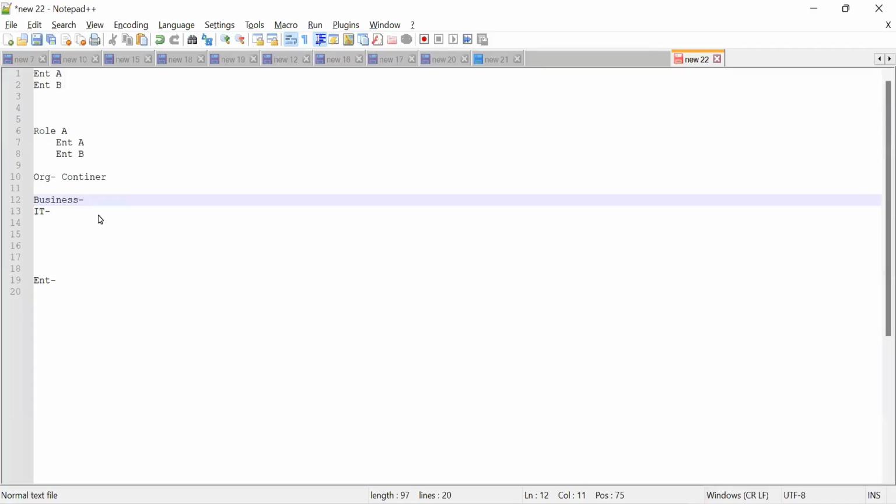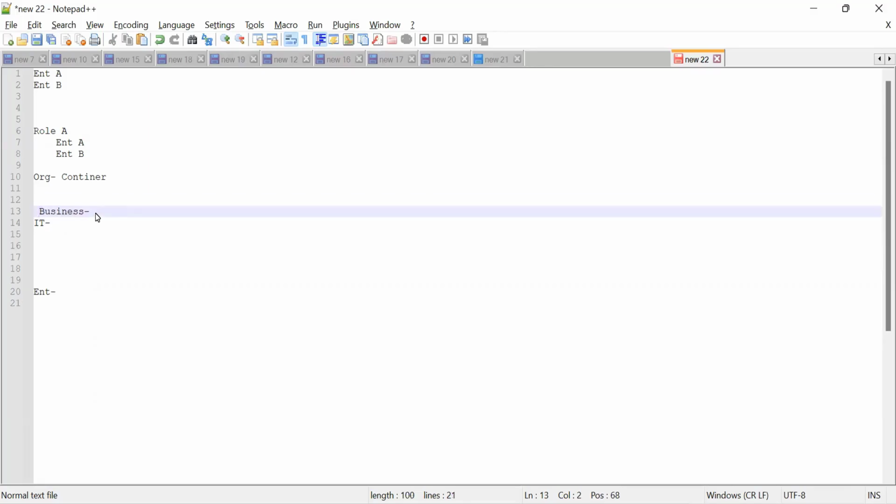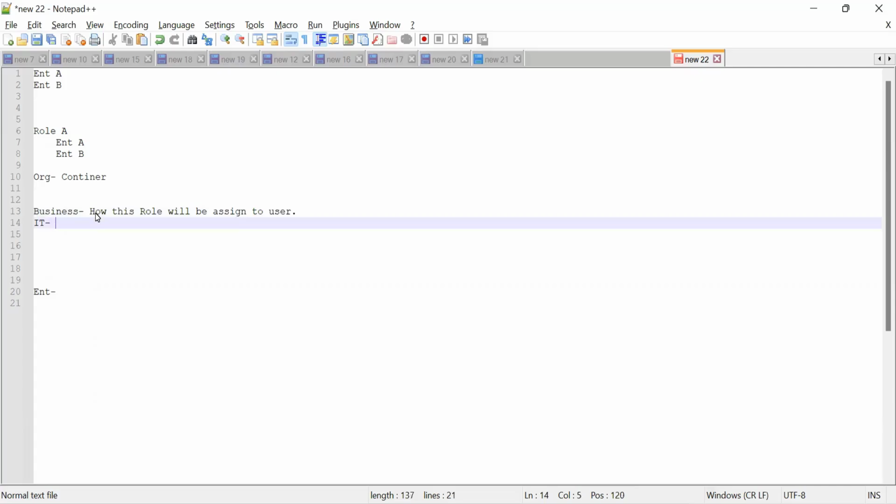So business role and IT role, both are dependent on each other. In the business role, we will add the criteria like how this role will be assigned to user. And in the IT role we will put those entitlements that we want to assign and link this to business and IT together.